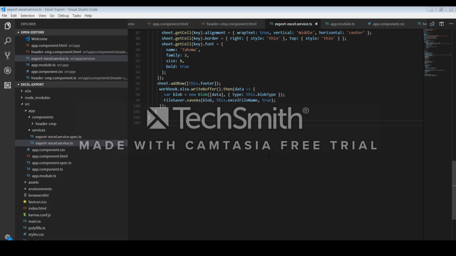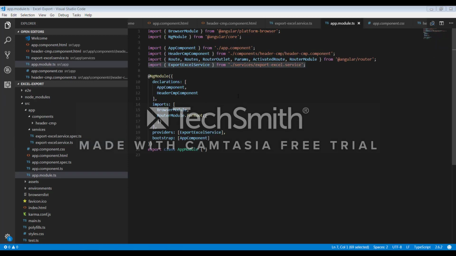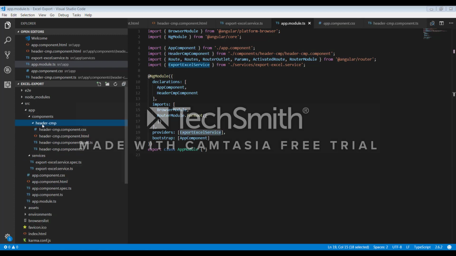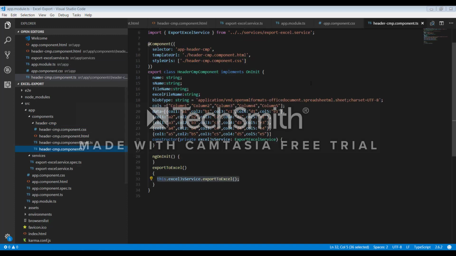The next task is to inject this service into the app module as well as in the component file which will be using this service. In the app module class we need to add this service. First we need to import it, and then add it to the providers. As a successive step, we need to set up a component which will be using the exportToExcel method of the ExportExcel service. As you can see here, I have imported the ExportExcel service and also injected it into the constructor, and then I'm calling the exportToExcel method of the ExcelJS service.